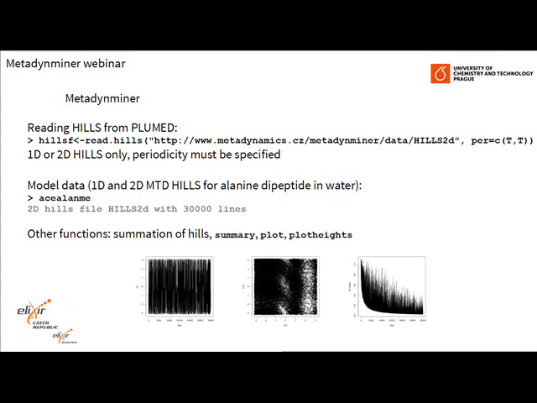And besides this, there is also a pre-loaded data set. It's for alanine dipeptide, one-dimensional and two-dimensional free energy surface made by Metadynamics with one or two collective variables, either the phi angle or phi and psi, the Ramachandran angles from alanine dipeptide in water. So if you type ACE, ALA, and ME, it will show you that this data set is there. You can sum hills files, and you can also make a summary, so it will print some extra information.